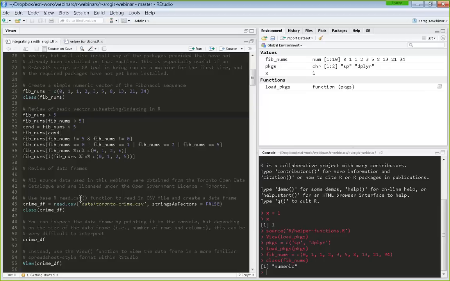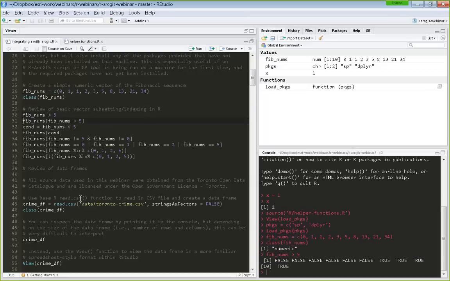So fibnums is greater than 5. That is a condition. If we evaluate that, we return a logical vector. And a logical vector is essentially just returning Booleans corresponding to each index in the vector. So false, false, false, these are all corresponding to 0 through 5, as 0 through 5 are not greater than 5, whereas true is corresponding to all the numbers greater than 5.